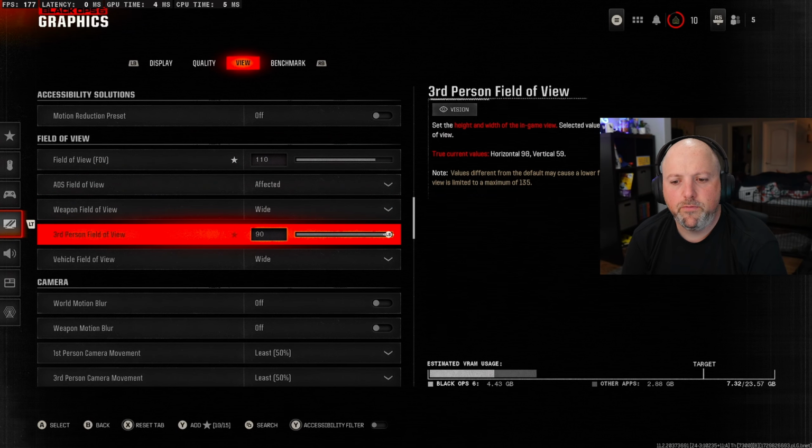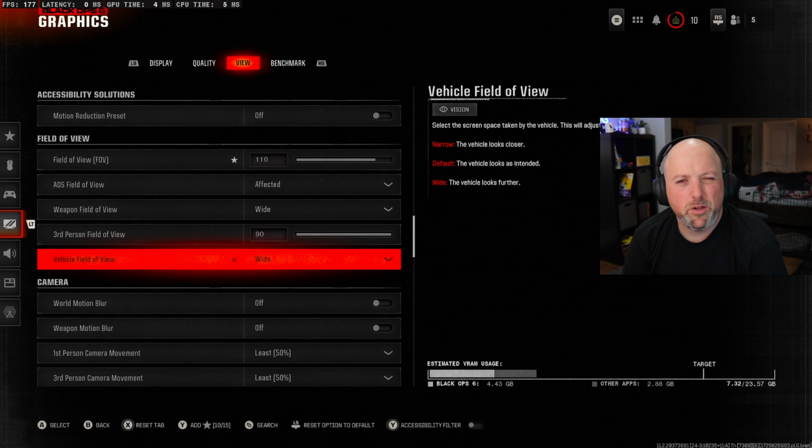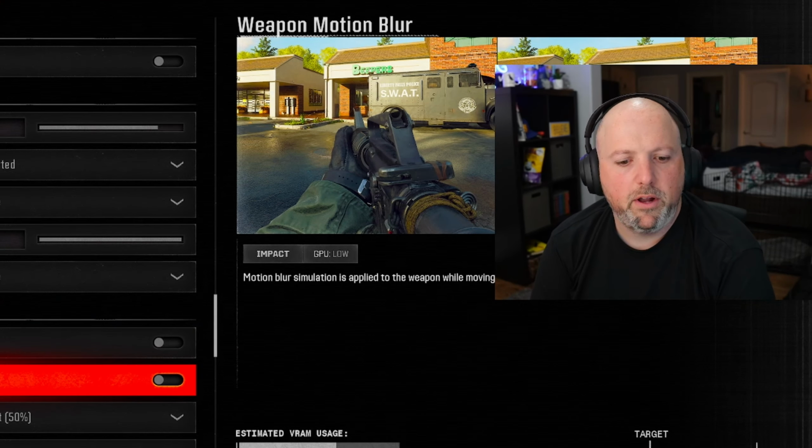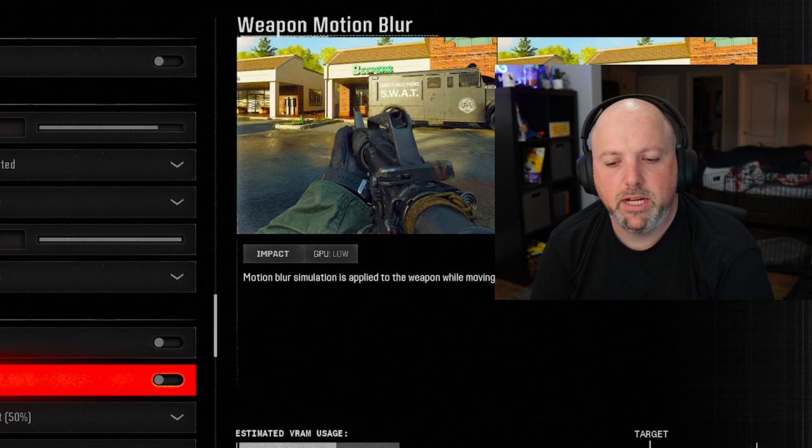Wide. Third person field of view, just max that out to 90. Vehicles, we're not really using that much, so go wide. World motion blur off. Weapon motion blur off. I don't even know why these things are still in there. It's campaign related. You don't need it in multiplayer.